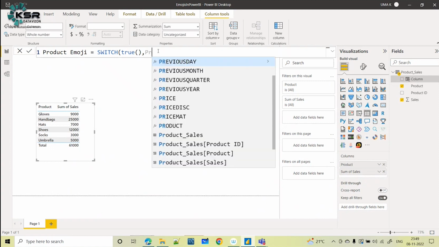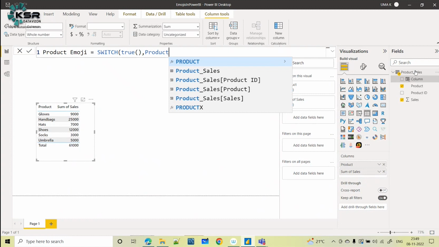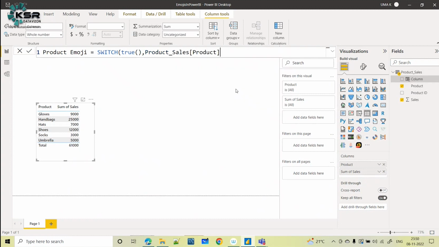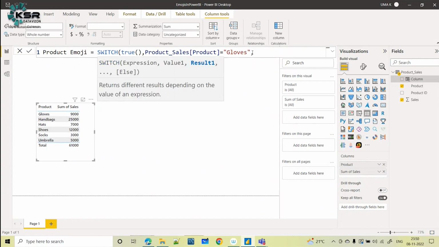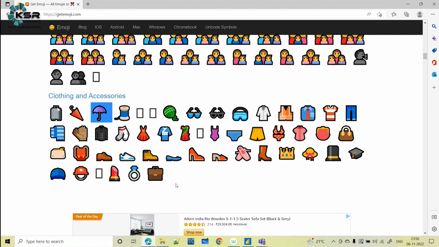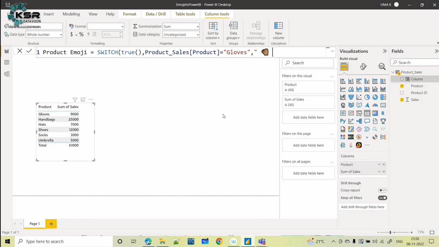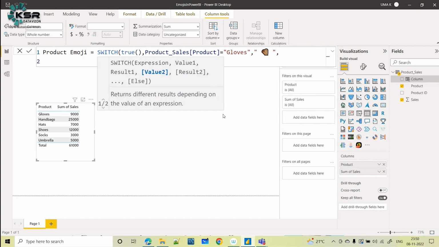Now this is my table name, product sales, and this is my product. If my product is gloves, make sure the product values which you are giving are exactly as they are. If it is gloves, I want to get the gloves emoji. You can get it from various websites. I have used this getemoji.com. I want this gloves, so I'm just selecting this, Control C, Control V, and next, Alt Enter.